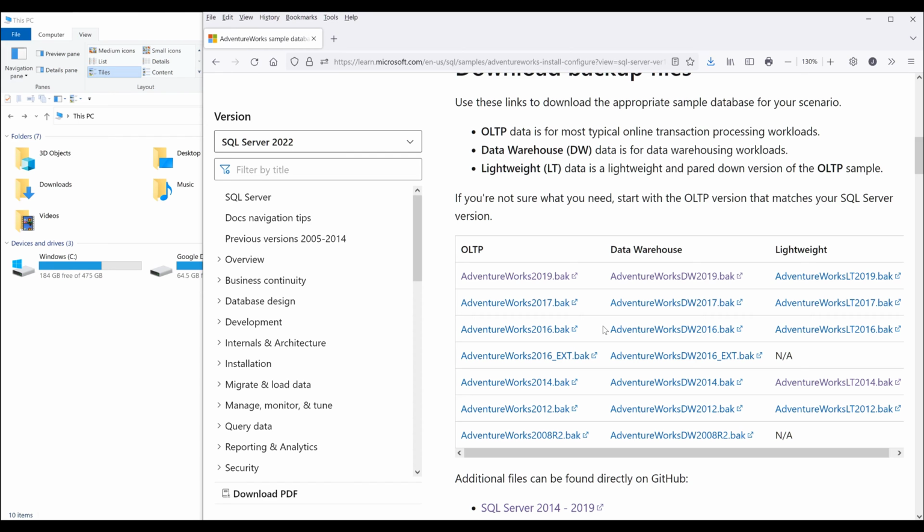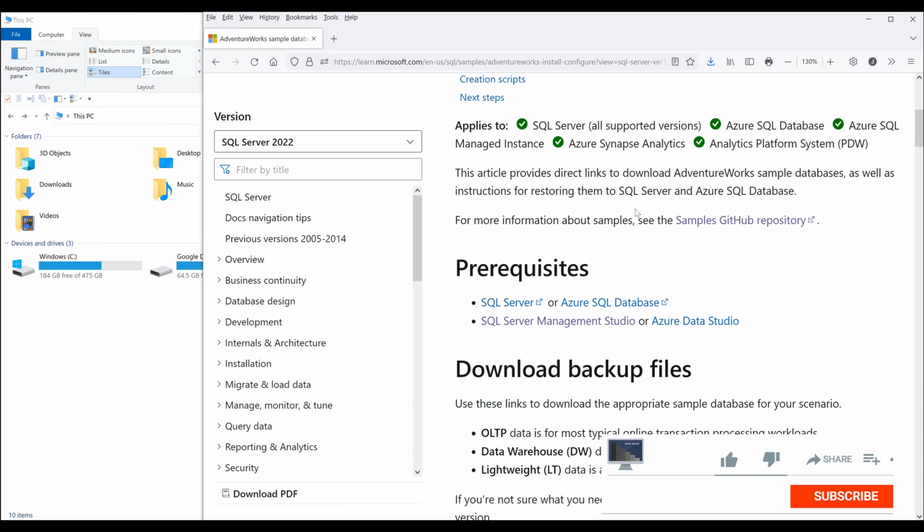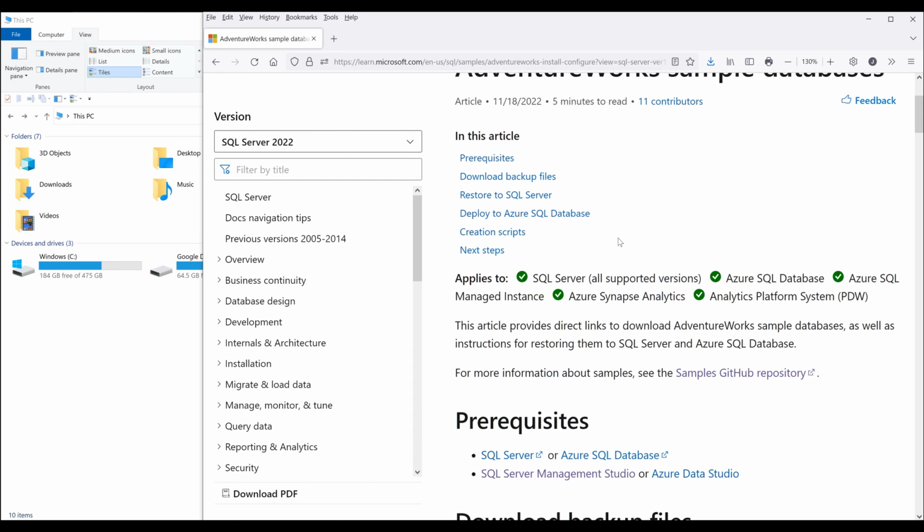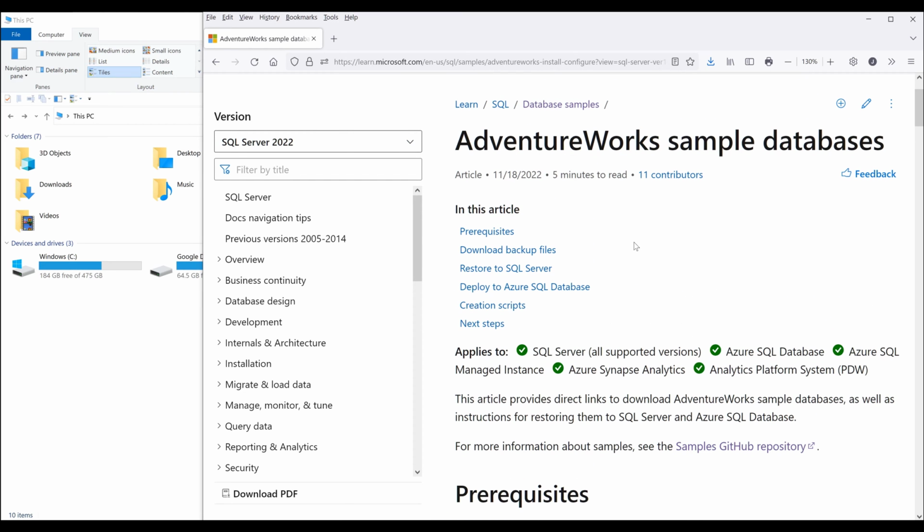Once the sample database for SQL Server 2022 is released, you can follow the same instructions to upload the sample database. Now let's look at how we can download and upload the AdventureWorks sample database to SQL Server 2022. Alright, so first we need to navigate to the AdventureWorks sample databases page, and I'll put the link in the description below.